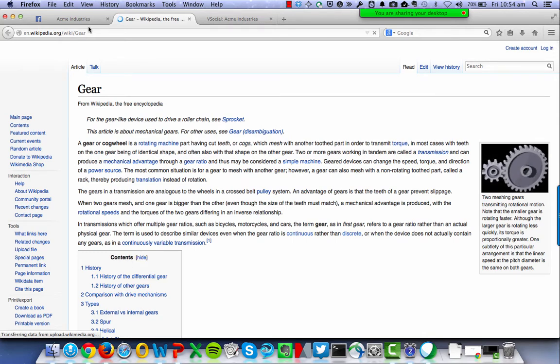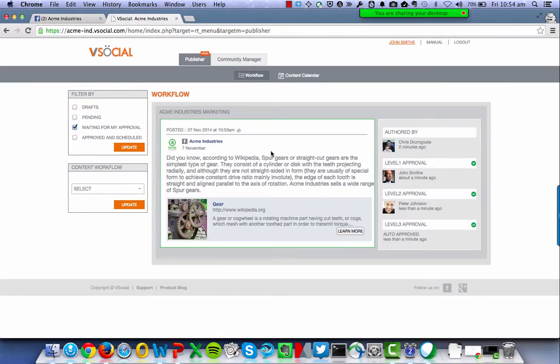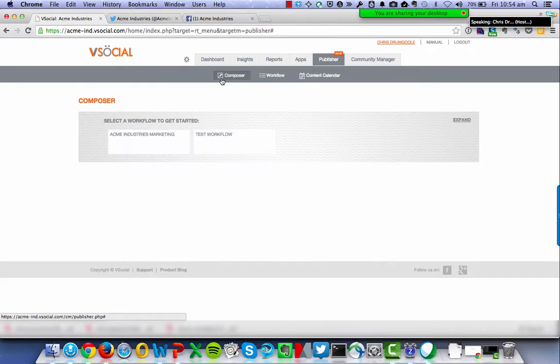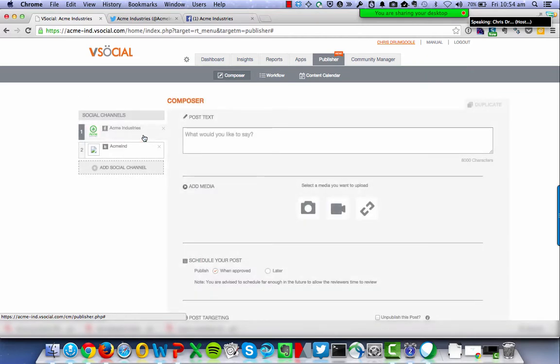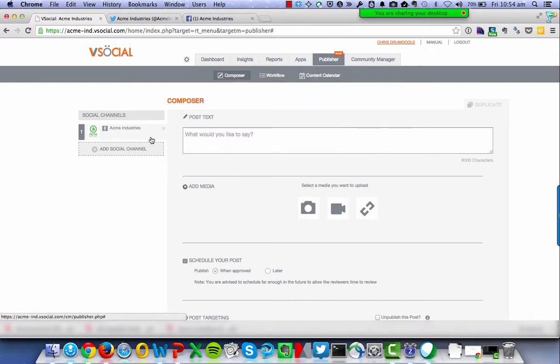Okay, that's pretty straightforward how to create an advanced link post. So let's go ahead with use case 3, where we want to make use of audience limiting for Facebook. Let me go back to the content creator, go to Compose, Acme Industries workflow. Again, I'm not interested in posting to Twitter, so I'll remove the Twitter account. But I will add another Facebook account. Same page, Acme Industries, but I'll duplicate it. Click on Add Social Channel, Acme Industries Facebook.